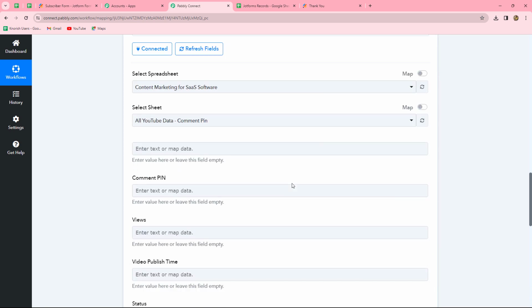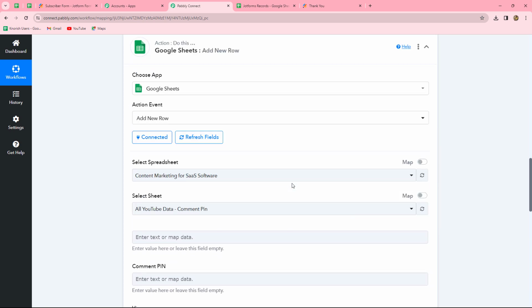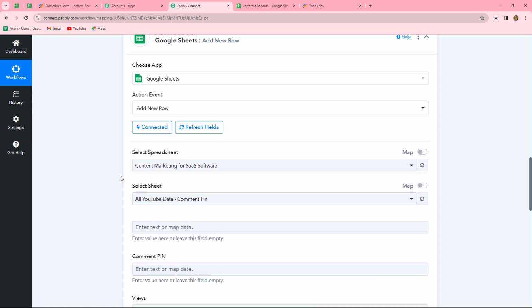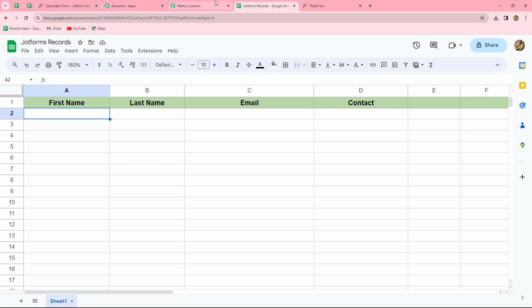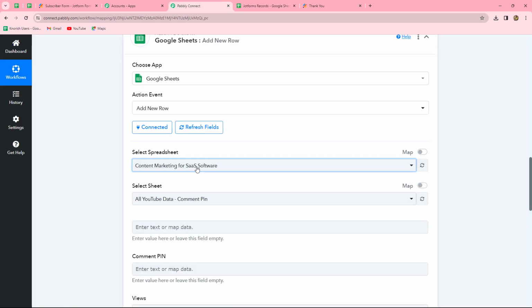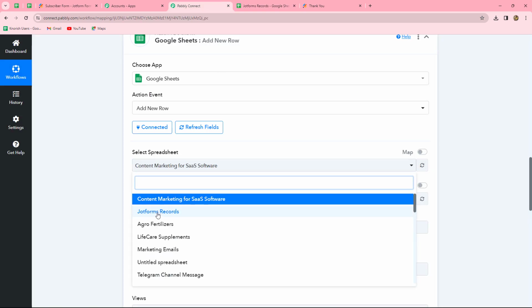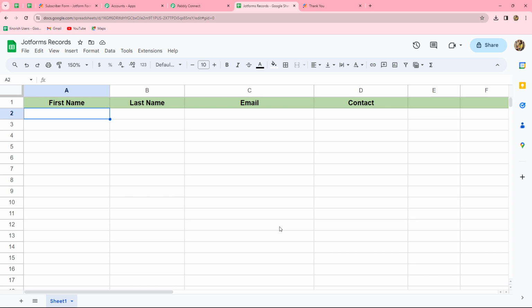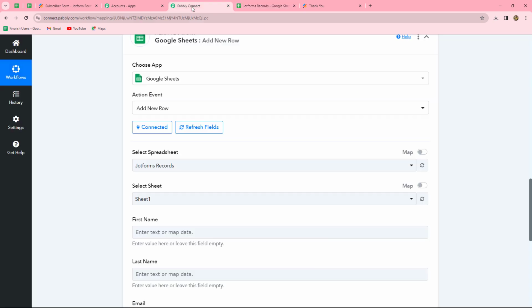So we will move further and here we have to enter the details in these fields to connect our spreadsheet with Pabbly Connect. First of all, it is asking us for the name of the spreadsheet. The name of my spreadsheet is Jotform Records. So I am simply going to select the same name here from the drop down, Jotform Records. The next we have to select is sheet. Because I have only created one sheet in my spreadsheet, Pabbly Connect has already detected it automatically and Sheet1 is selected over here.